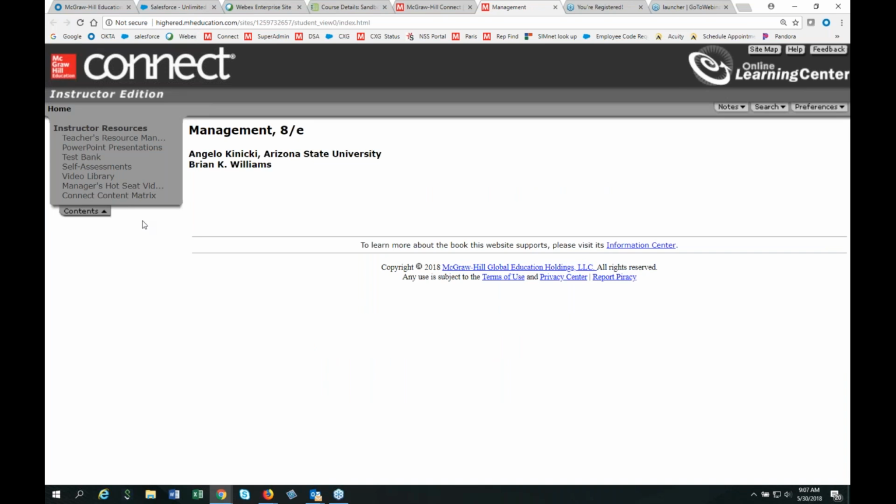These will vary based on title, but you will most often find your instructor manual. Very often you'll find a solutions manual there as well. PowerPoints are there. These PowerPoints can be downloaded to your computer and edited so they flow with the way you teach your class.